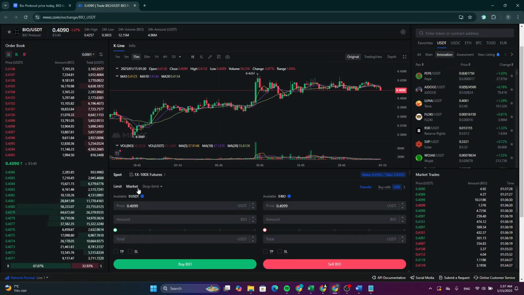To be able to buy this token, you have two options: the limit and the market. In the limit, just type here how much you want to buy. Because I don't have any funds, I can't show you how much I will buy. Now for you, just type how much you want to buy. You will see here the equivalent of that amount in USDT that you will pay. Now after that, click on buy and you will buy this token in the market.